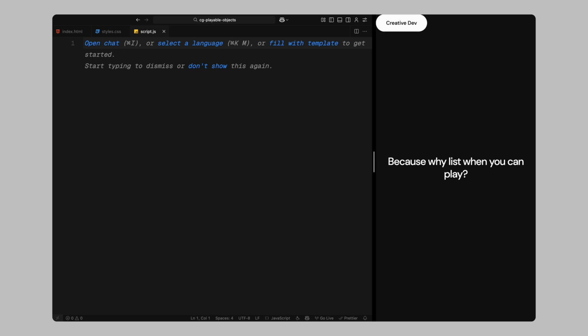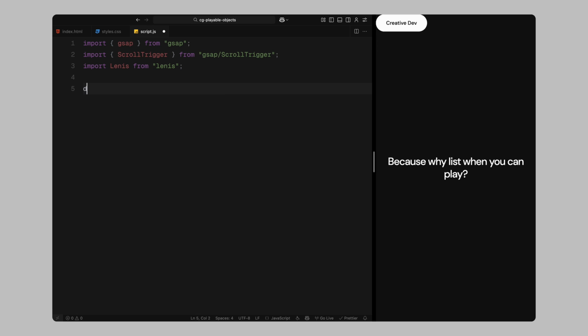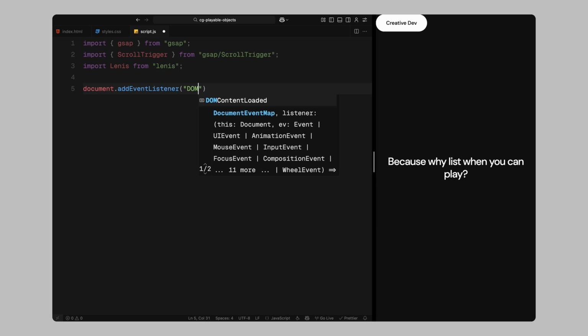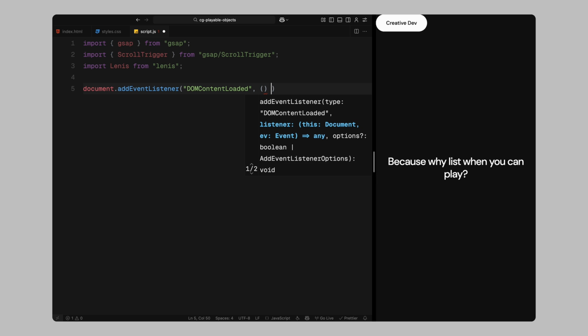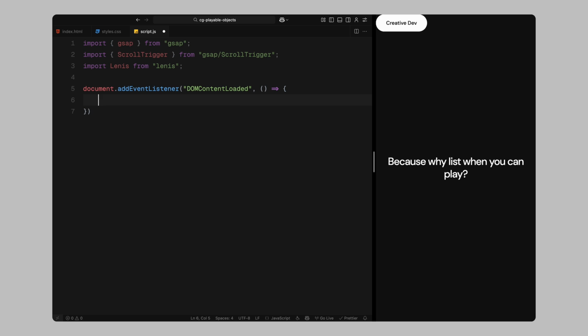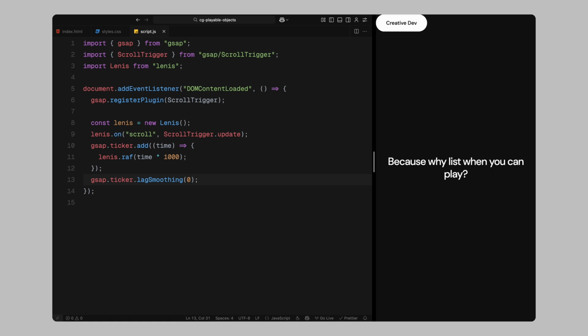Alright, let's get started with the setup. First, we'll import everything we need at the top of our script: GSAP, ScrollTrigger, and Lenis. Then I'll wait for the DOM to fully load before running anything, just to make sure all the elements we are targeting are present on the page. Inside that event listener, the first thing we'll do is register ScrollTrigger with GSAP. This step is required anytime we use ScrollTrigger, it just hooks everything up behind the scenes. Next, we'll initialize Lenis. This gives us smooth scrolling behavior across the site.